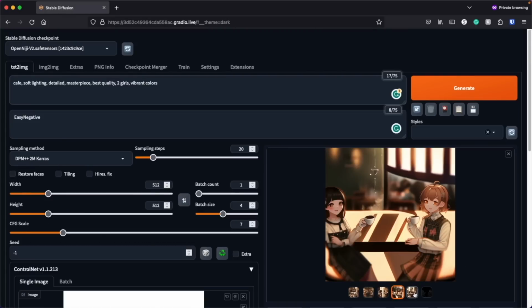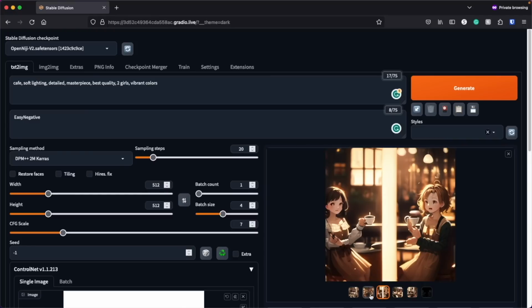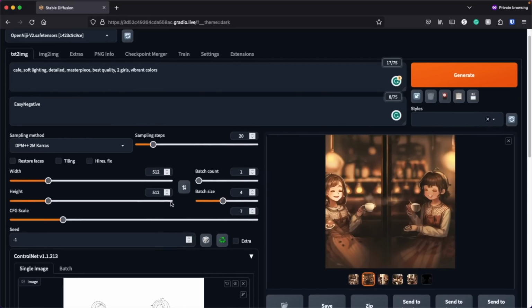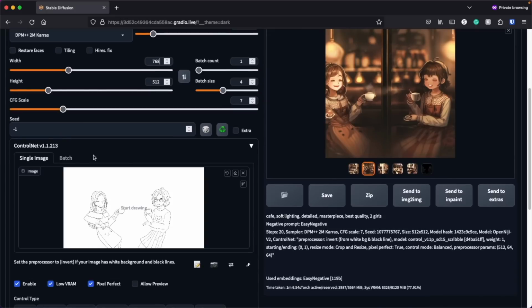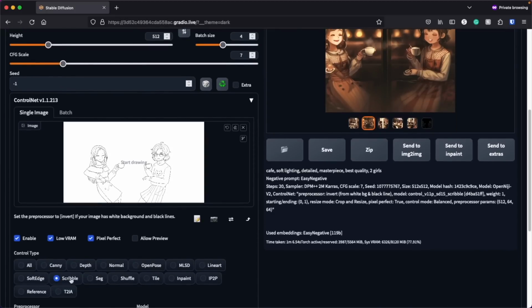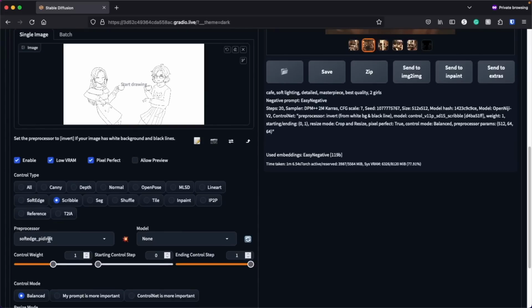Well, now the AI has full freedom to imagine the faces of the 2 girls, and looks like the results are pretty decent. The images are in square, but our line art original picture is not a square. So let's fix up the aspect ratio. Again, with the Scribble model, let's generate some more images.